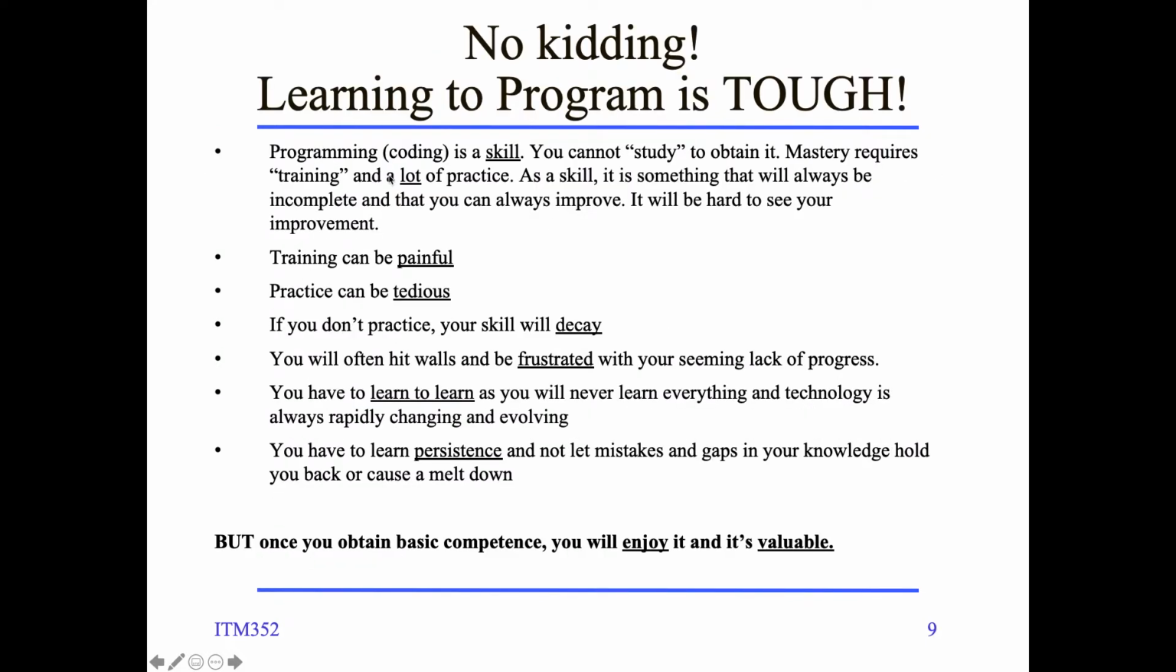So I'm not going to lie to you, programming is really tough. It's really hard to learn how to program. It's not going to be easy for you. You're going to have to earn it. You'll have to work at it a lot. You can't study and just hope to acquire it. It's something you just need to do and practice a lot.